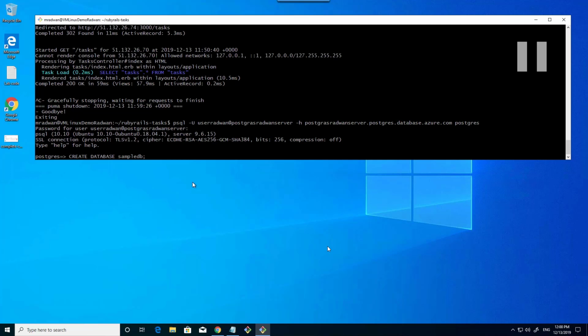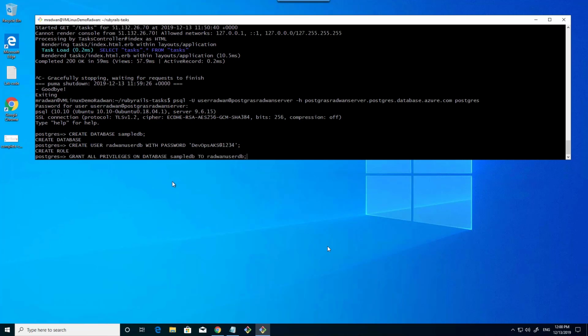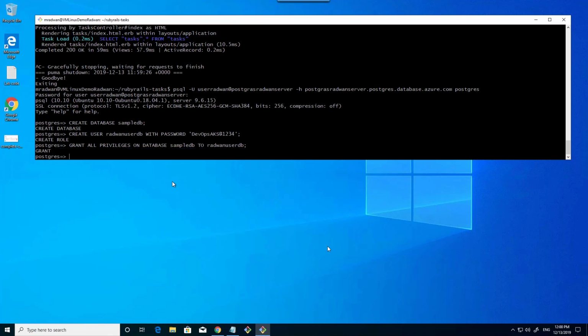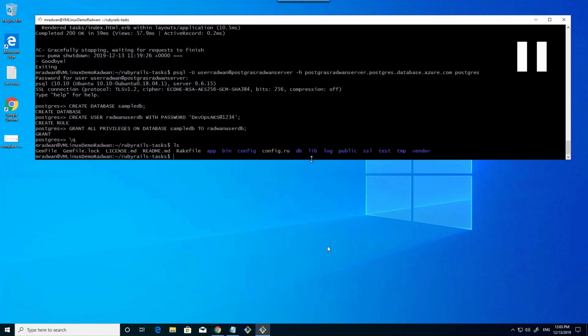So the first step is to create a sample database. This is just the sample database that I will use from the Ruby on Rails application to connect to. So now the database is created, and then I will create the username with the password, and then grant this user privileges to create. Now it's granted. Then let's exit Postgres.